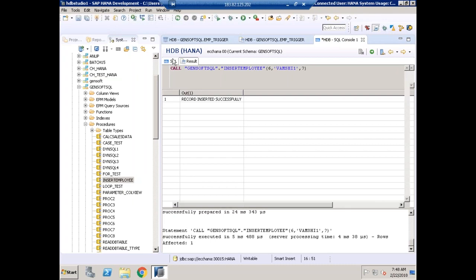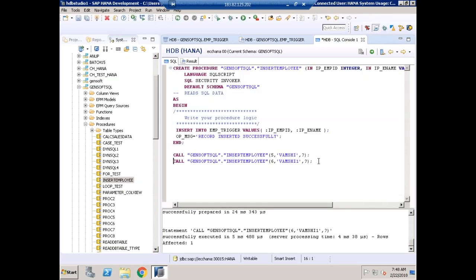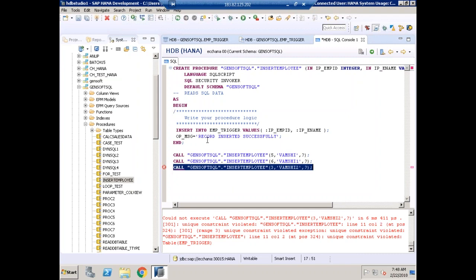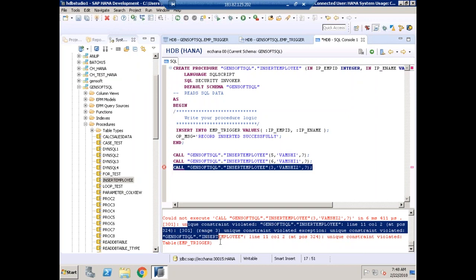So now I'll say, here I'll say 3. Let me give it as Vamshi 2. So see what happens here. When I say F8, try to focus. When I say F8, I got an error here. What is the error I got? Unique constraint violated. Okay, fine. It is giving me some error message here.